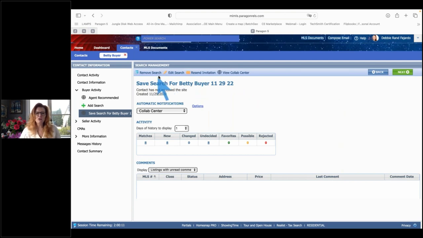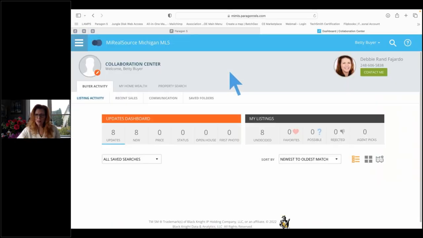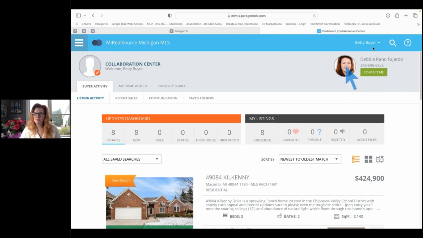All right, so let's go check out their Collaboration Center. There's a couple of different places you can see it, but here's the first button. As long as you're right here, let's go ahead and click that View Collab Center. See my headshots here. Contact me in the upper right. Let's go ahead and take a peek at that first.